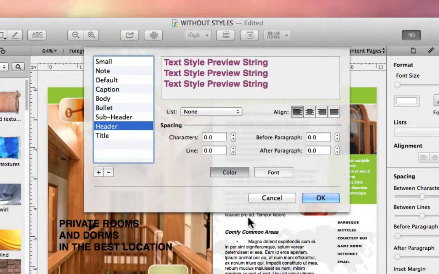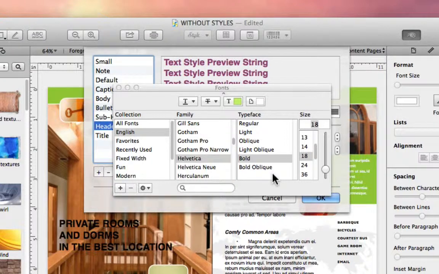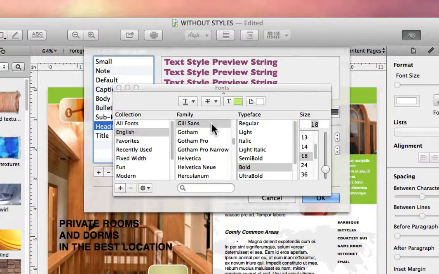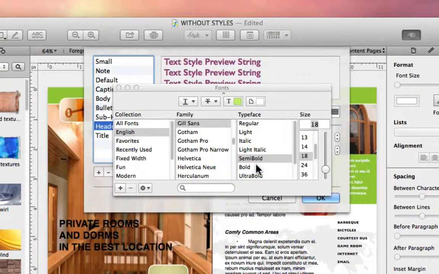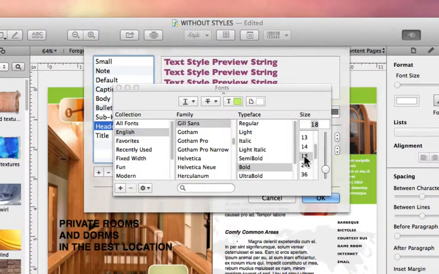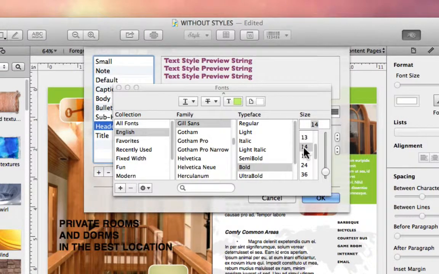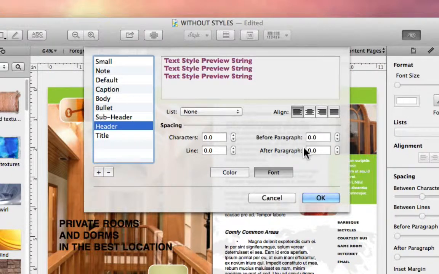Lastly, let's choose a font. Let's click on the Font button to bring up the System Fonts dialog. Note that if you have the Extras pack, you have an extra collection called BeLight Software. If necessary, in this dialog we can also change the typeface and font size. So once we close that, we're done with this style.